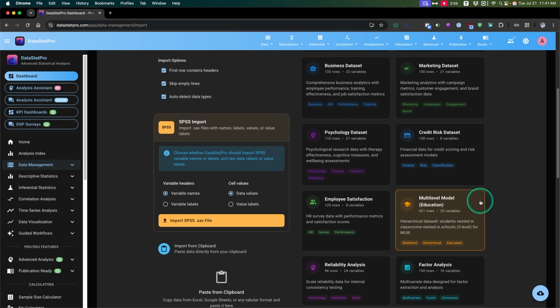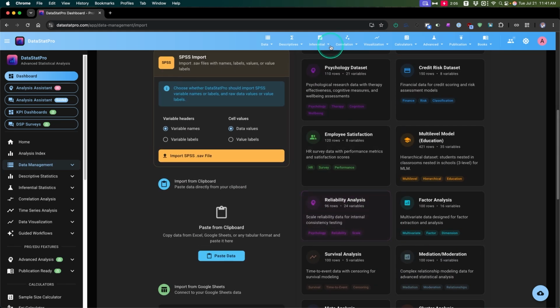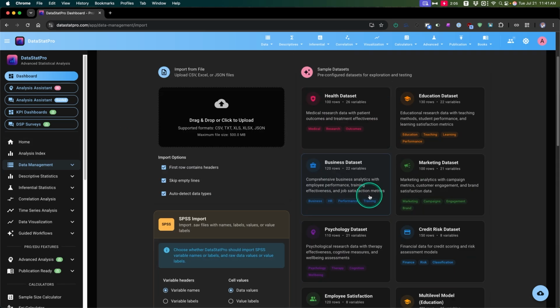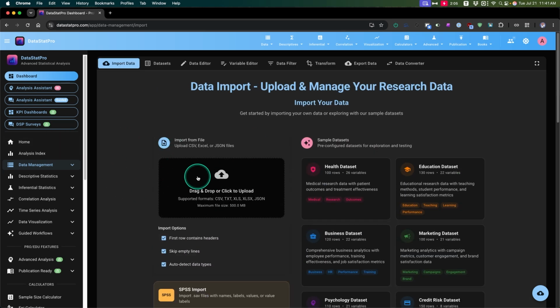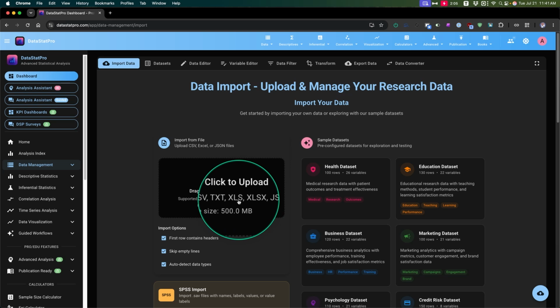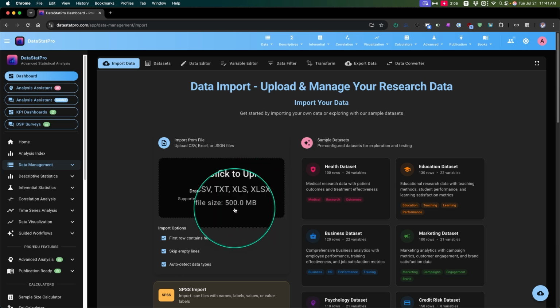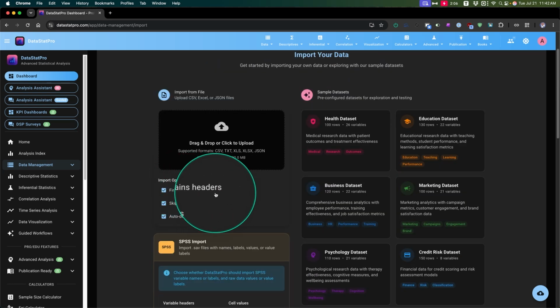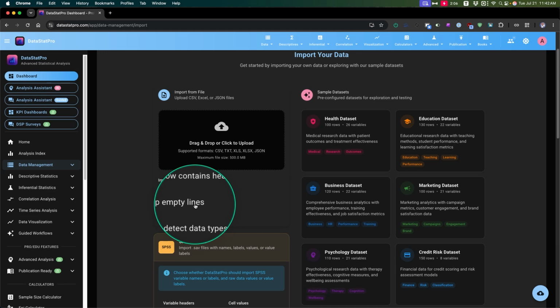They have sample datasets right here. In my previous video, we chose the psychology dataset or the health dataset, I can't remember which. But what I'm going to do now is the import file, because I couldn't do that before on the free tier. You can import a data file, and it can be a CSV, a text file, an old Excel file, a new Excel file, or a JSON file, but the maximum is 500 megabytes. Now that is typically huge, let's be honest.